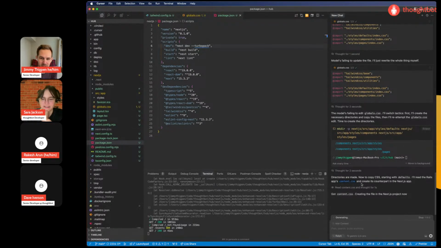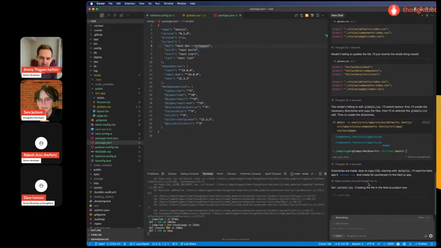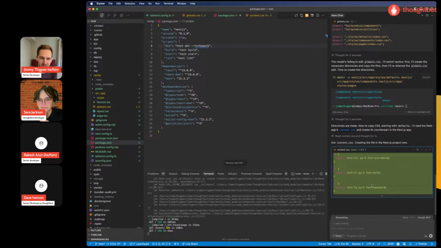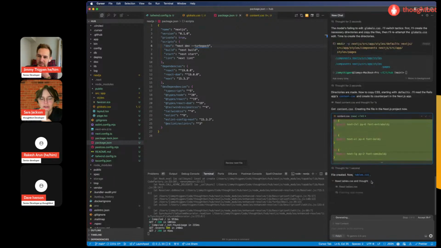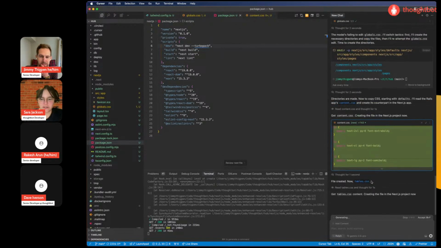It's reading the content CSS and creating its counterpart in the Next.js app. Okay. What is the main CSS file in our hub repo called? Do you know, Sarah? Are there a bunch of subdirectories for Tailwind? I don't know off the top of my head. Let me do some checking in the back.